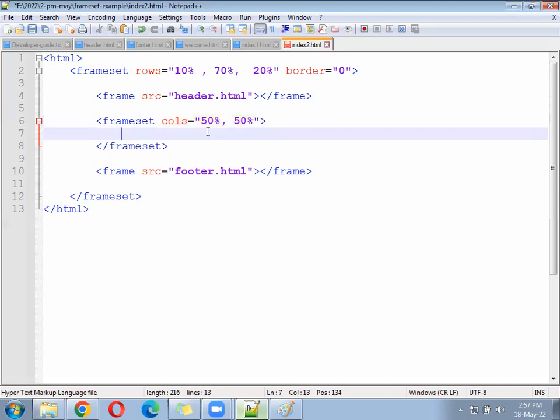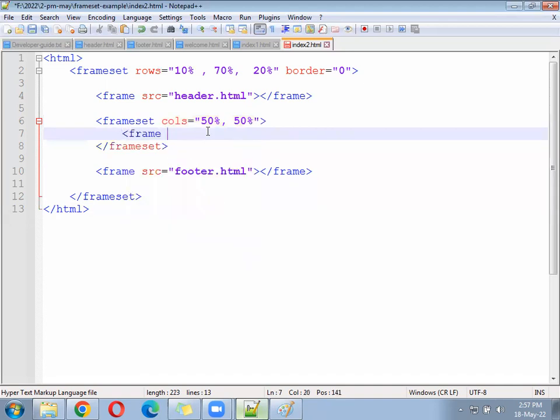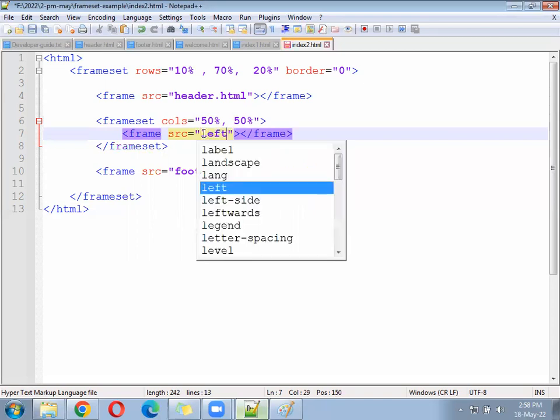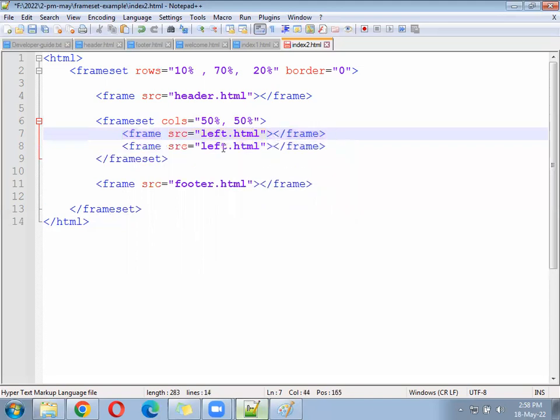Now under the first 50%, again write frame src. Frame src equal to, we can create a file, left.html. We have to create it, it does not exist. And one more you can write here, welcome.html.